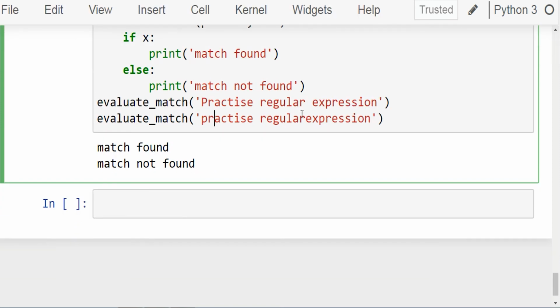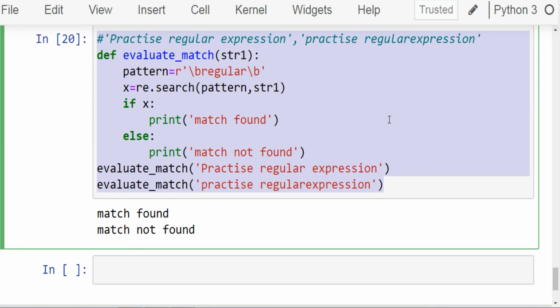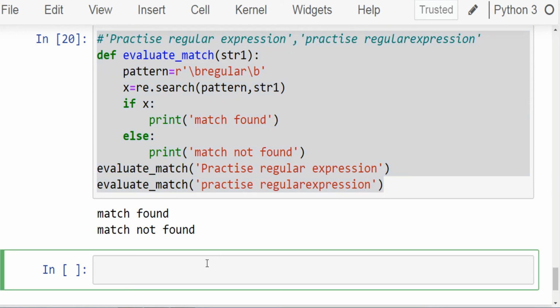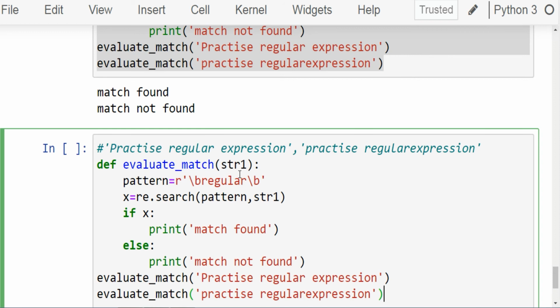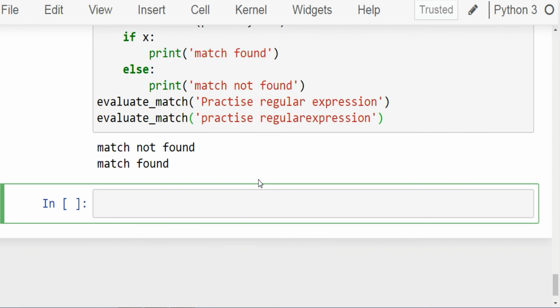If you want to write a pattern that matches regular only in the second string but not in the first, let's try to solve it. Let's first copy the above block of code and paste it in the next cell. Here again, the pattern will start with \b word boundary followed by the word regular, but it should end with the non-word boundary character \B. So just erase \b and replace it with \B. Now run this cell again. See that this time match found has been displayed only for the second string.